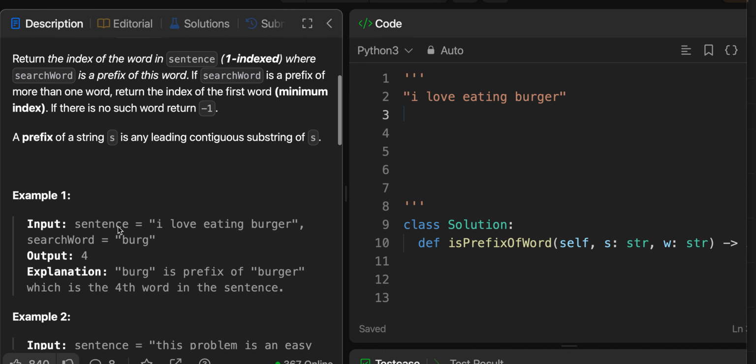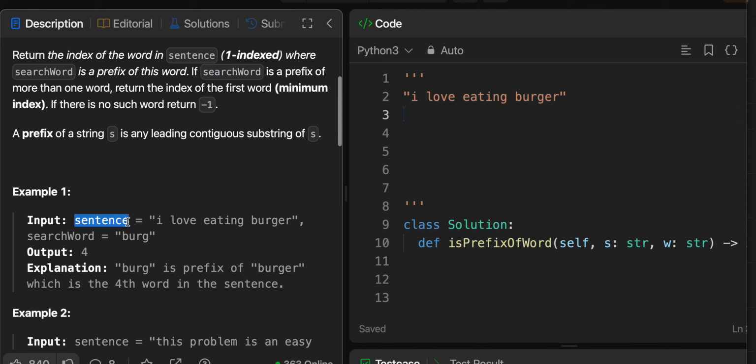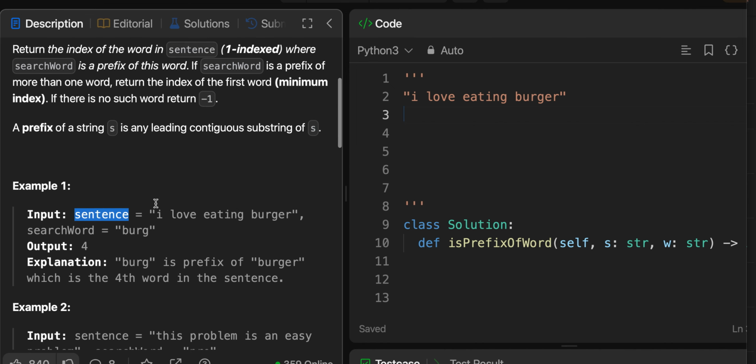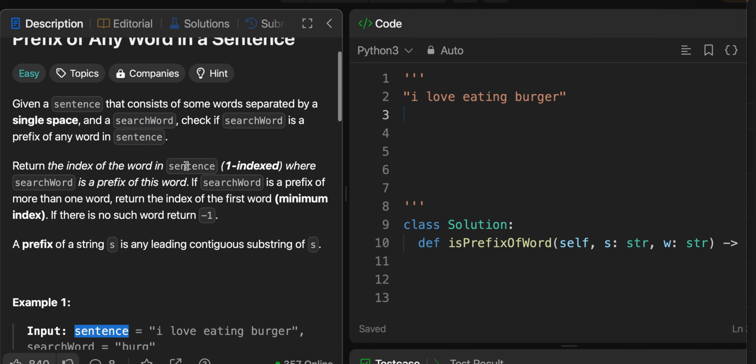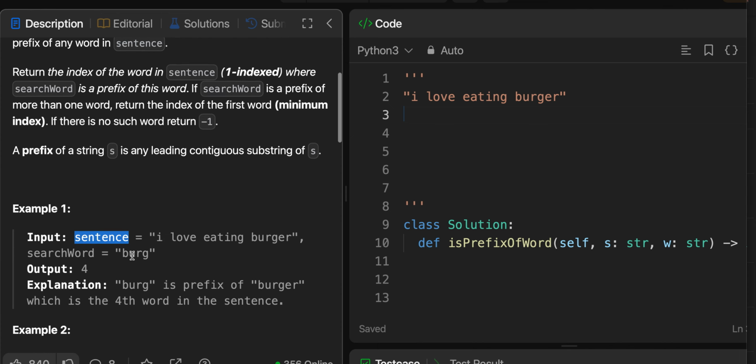For this problem they provide us two items, a sentence and a search word. And they would like to know if the search word is a prefix for any word in the sentence. Something to be aware of is that they tell us that sentence is one indexed. So although in this problem berg is a prefix of burger, which would normally be at index 0, 1, 2, 3, they want us to return the value 4 because they're saying that this sentence is one indexed.